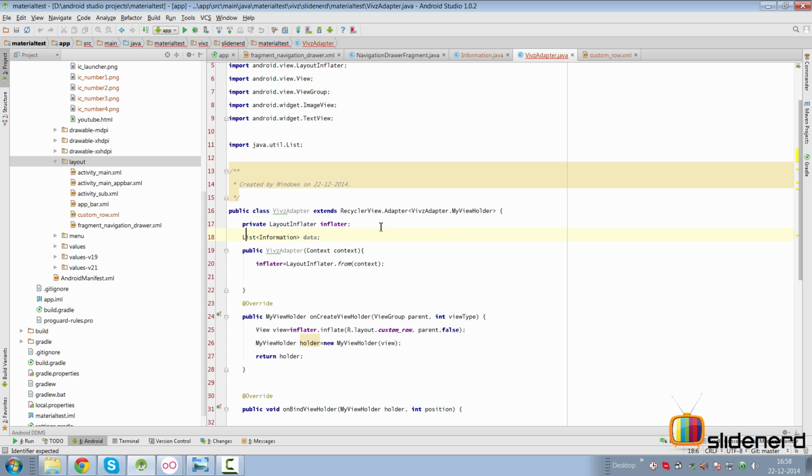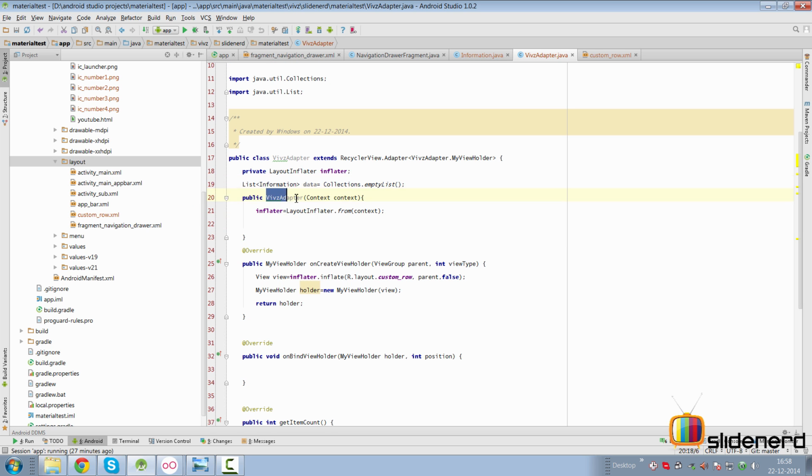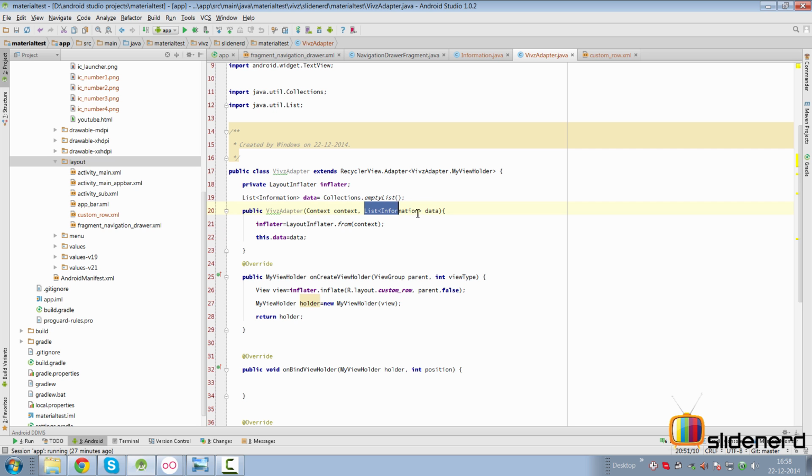Of course, we need to import the class here, and we'll initialize it by saying Collections.emptyList. That takes care that we don't have a null pointer exception anywhere in our code. Now inside our constructor, which is ViewsAdapter, I'm going to have one more argument that's going to take the data that we need. So at this point, I have the two arguments completed over here. this.data is data.